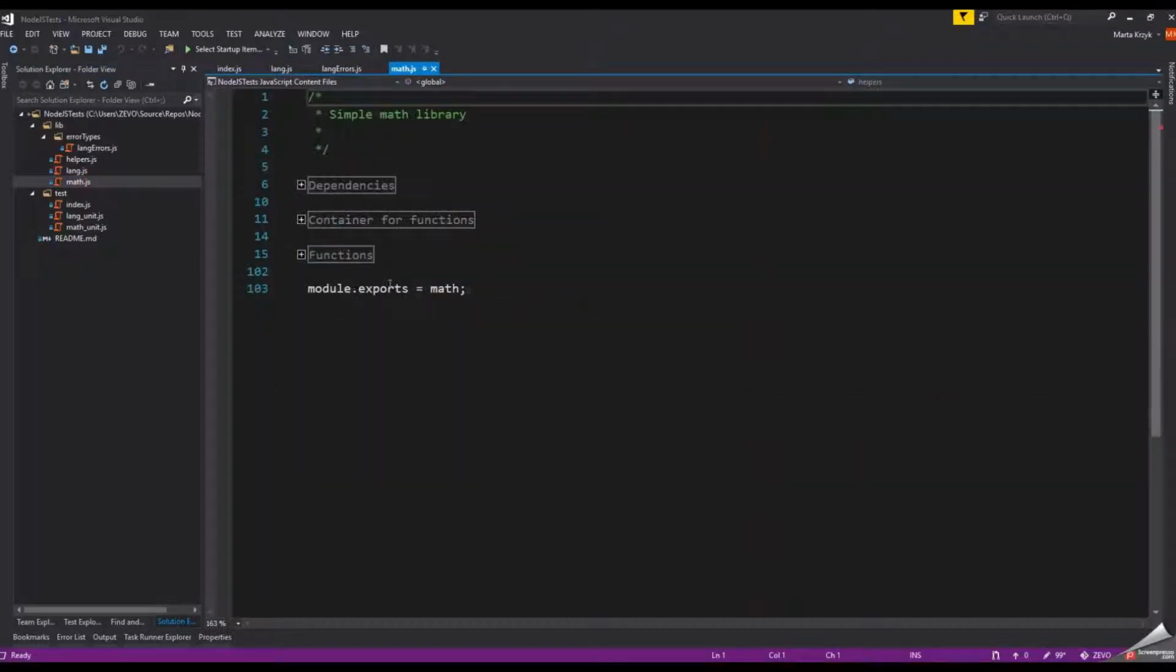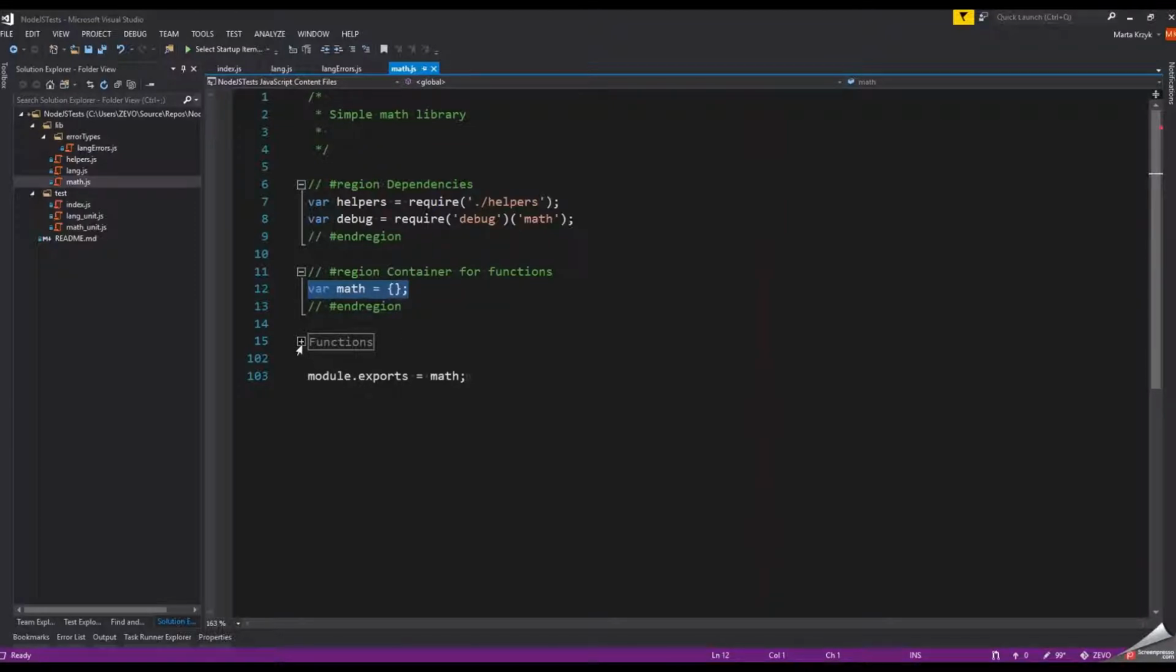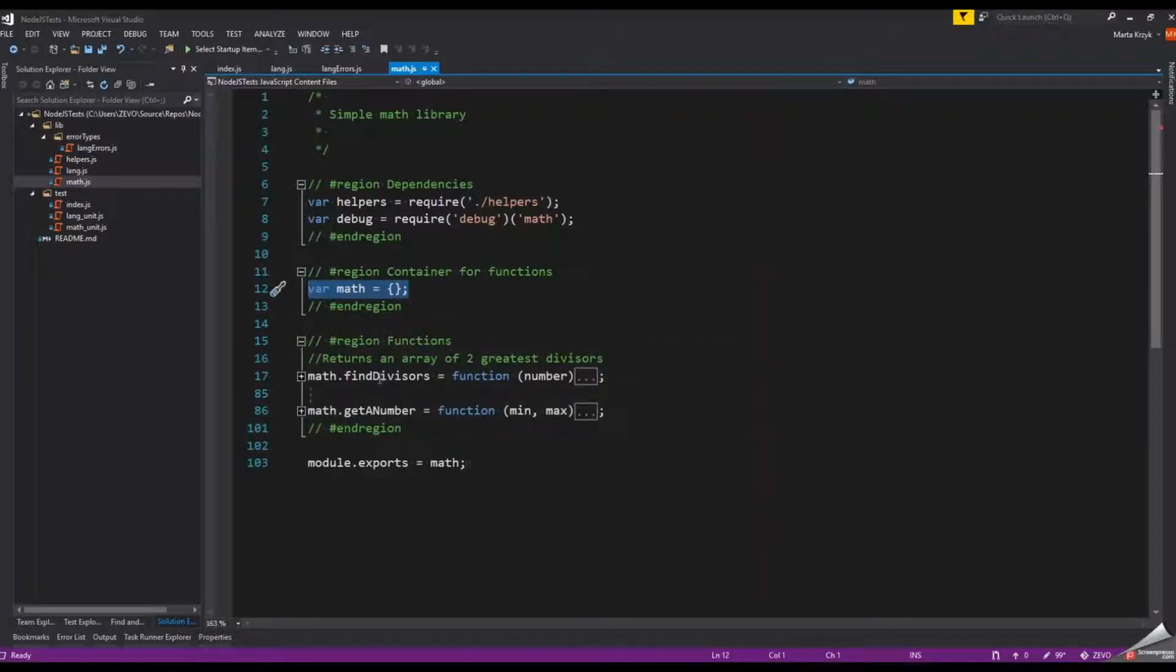Now to the math library. It is very simple, very similar. In the beginning I got dependencies, then I create a container for my functions. In here I got two functions, find divisors and get a random number. So find divisors returns an array of two greatest divisors for that number.